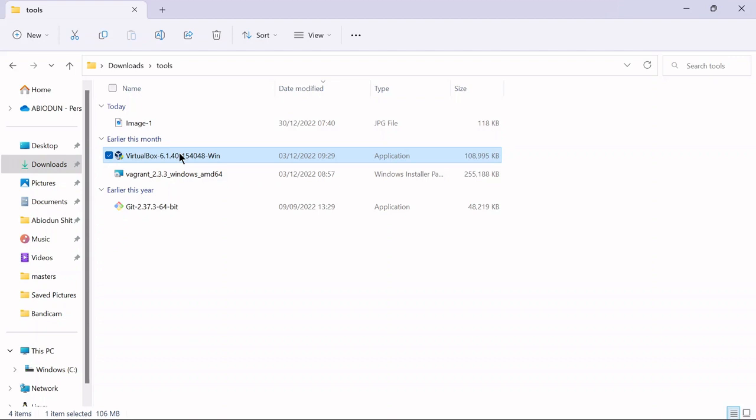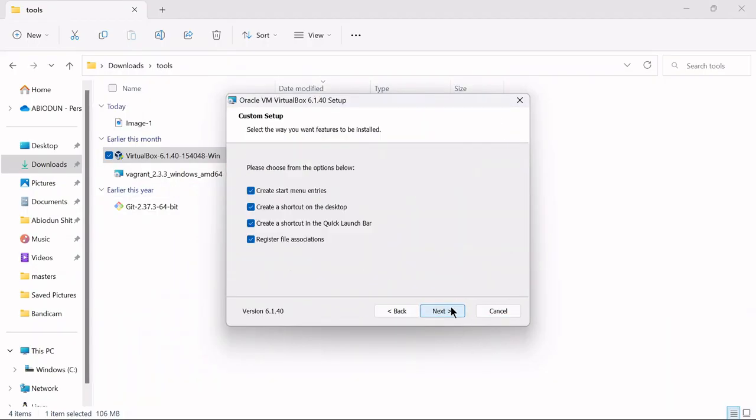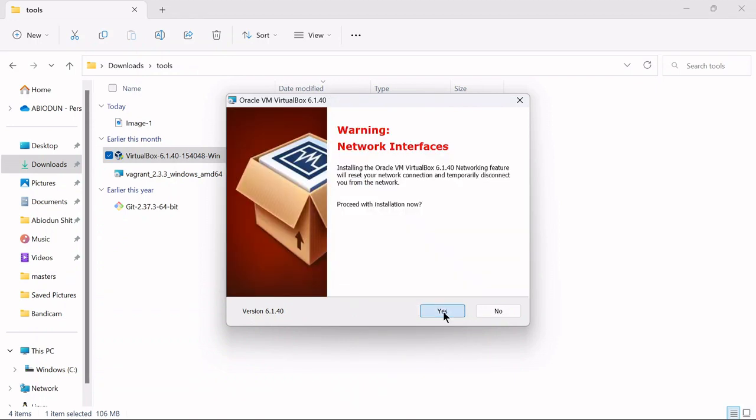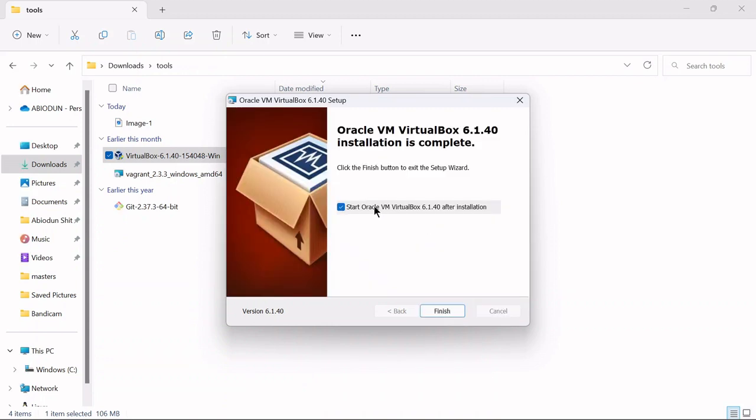So I have my VirtualBox. Just open the installation file and then run the installation. Just use the default for all. You don't need to do anything else. Yes, install. It's going to take a little while. Keep installing. Probably going to skip some of this. You don't need to start it up after install. You just deselect that and then finish.